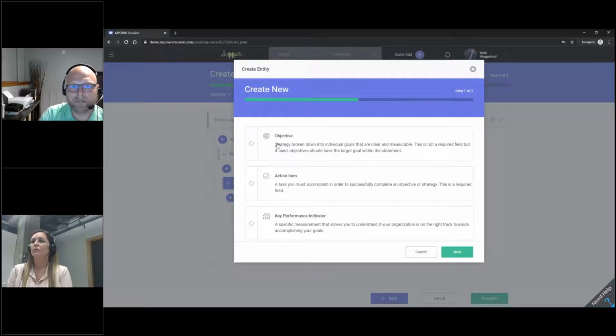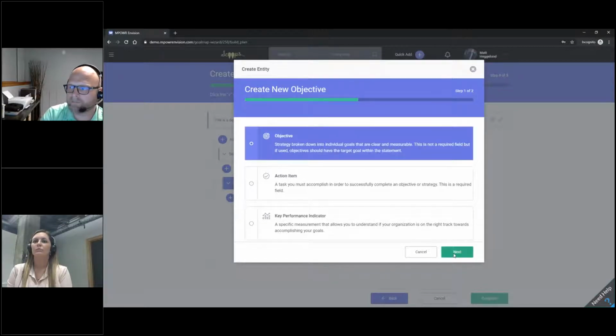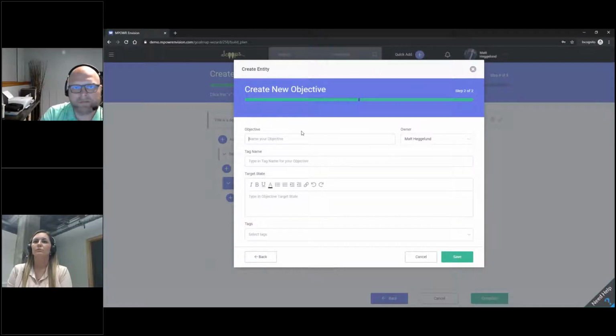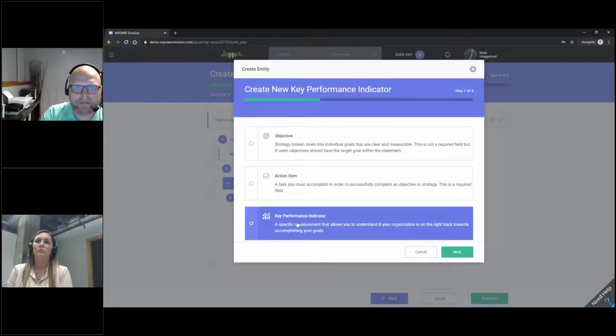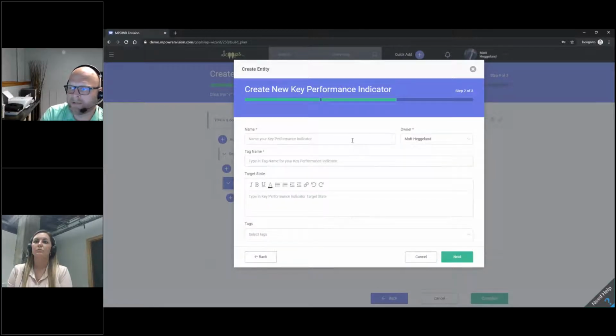So I can create an objective, which if I do that, again, I'm going to have the same fields that I had on a segment and a strategy. So it's just that category level. If I hit back here, I can choose action item or KPI. So the ability to create a KPI at this point, if I choose it, this is going to be a Plan KPI because I'm creating it underneath that strategy.